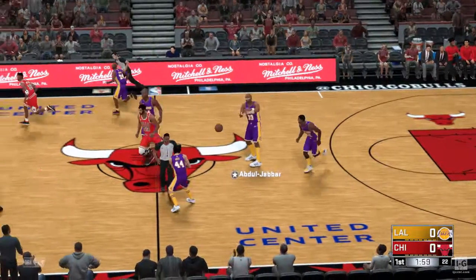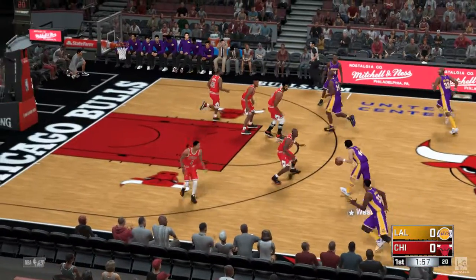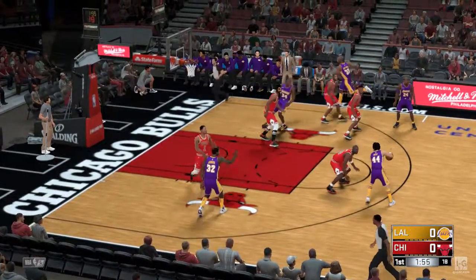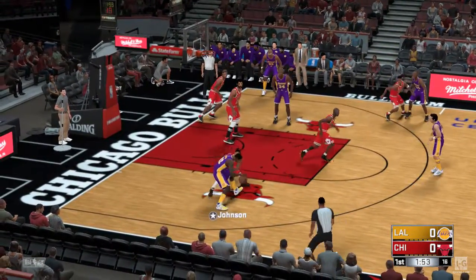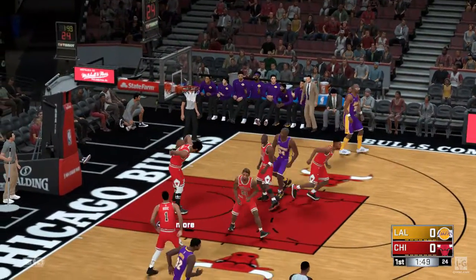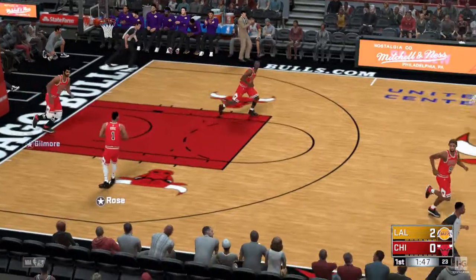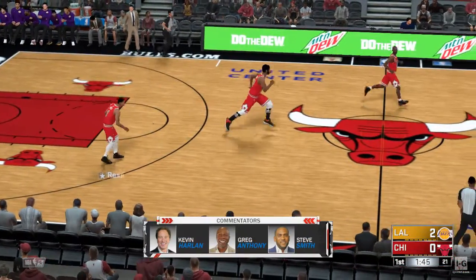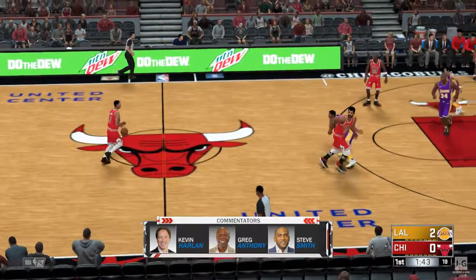It'll be Los Angeles off the tip. Here are the starters for Los Angeles. We've got Shaquille O'Neal. Kobe is out there with Abdul-Jabbar. Then it's Magic Johnson. And it's West in at the shooting guard. It's good. He's just one of those guys who just knows how to generate offense regardless of the situation.